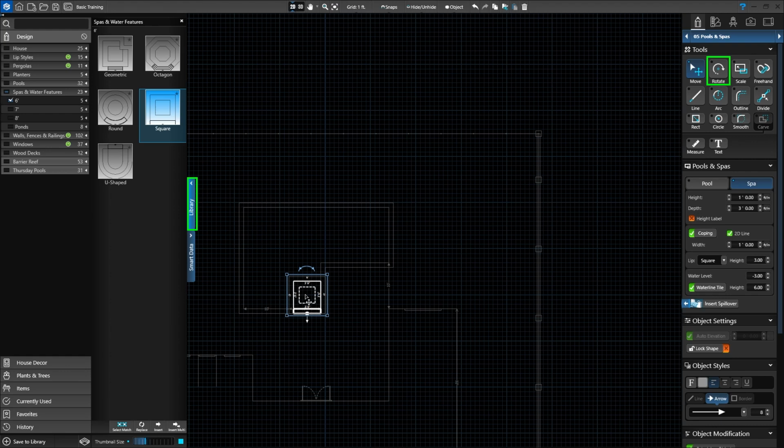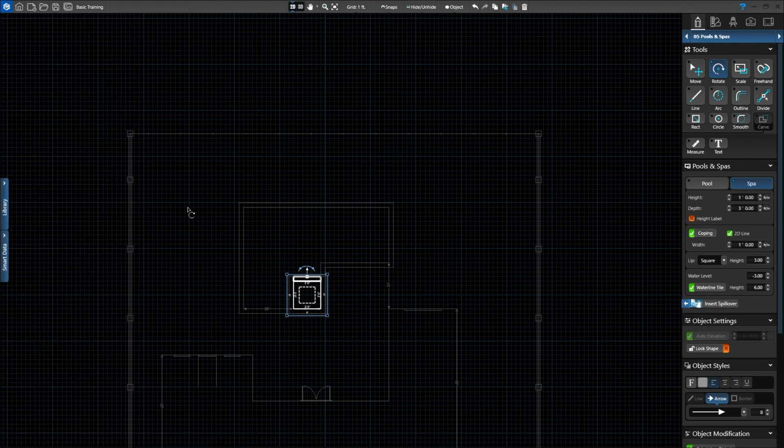Let's activate the Rotate tool and left-click and hold the top line of the spa. Now as we move the mouse, our spa will rotate. Continue to rotate until the arrow is pointing towards the pool. Once we release the left mouse button, the spa will stop rotating and stay in place. Let's see how it looks.